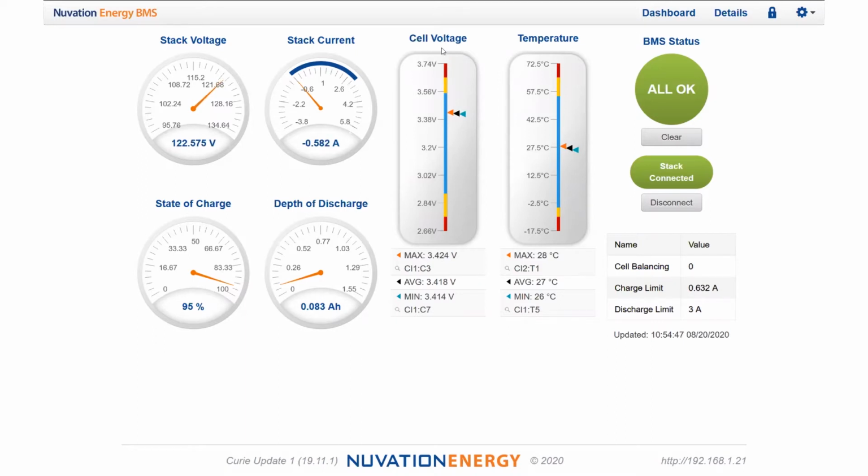This graph here shows our cell voltages. The three little triangles are your min, max, and average cell voltages, and it gives you the individual indexing below here. And then this temperature gauge shows the min, max, and average temperature. And same thing down here, you get the indexing of it.